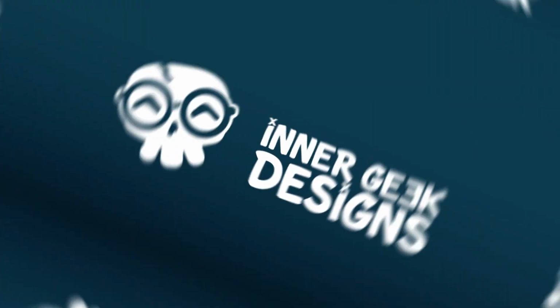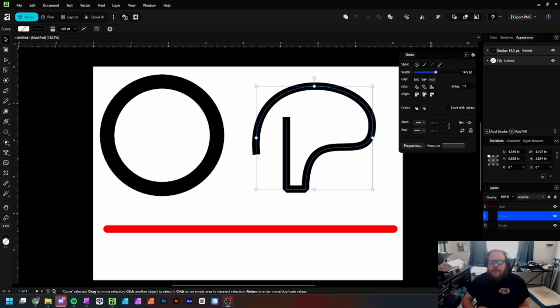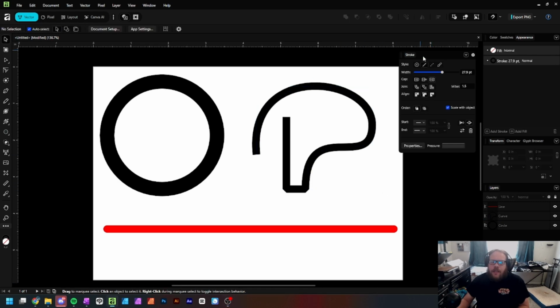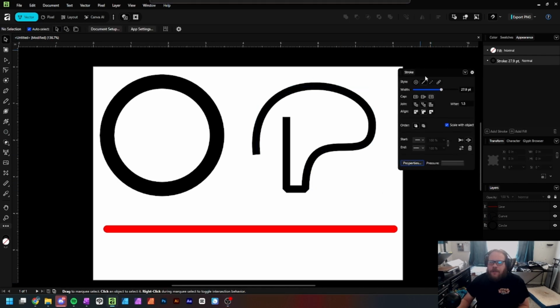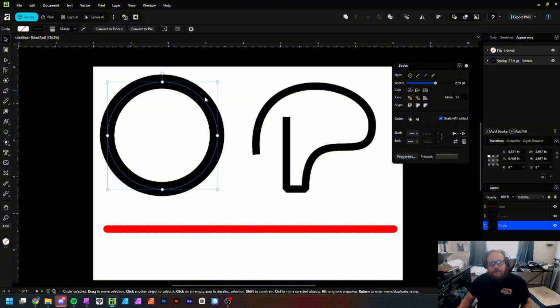And then yeah, let's get into it. Alright, here we are with Affinity. I have my stroke tool, or stroke panel, popped out here for us. I've got some shapes over here just for us to go through the stroke tool. Let's start with the circle real quick, and we'll go through some of the basics.